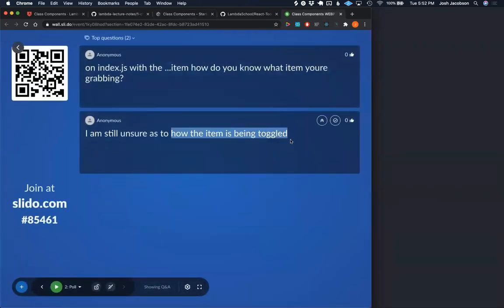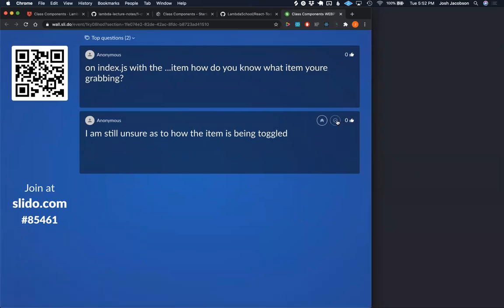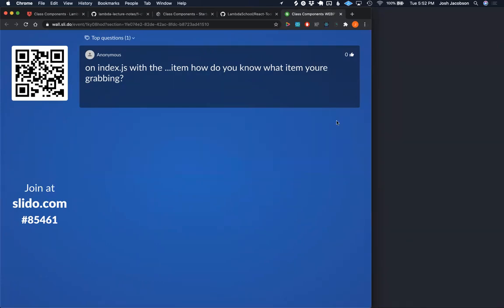Still unsure as to how the item is being toggled. If you want to elaborate, that would be great. So I know I already kind of hit this for a bit, but it really has to do with that spread operator. If there's any specific questions on the spread operator, that would be a great thing to review after class today. I can stick around for a bit. But really getting comfortable with how we're grabbing those attributes and then overriding with that bang operator. That's what's happening.